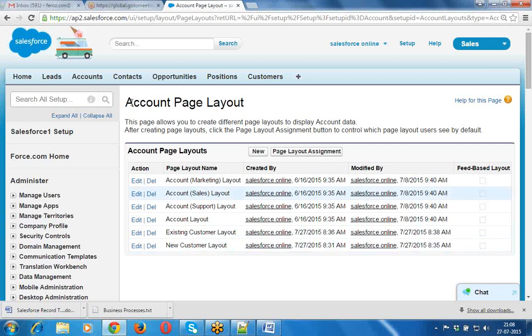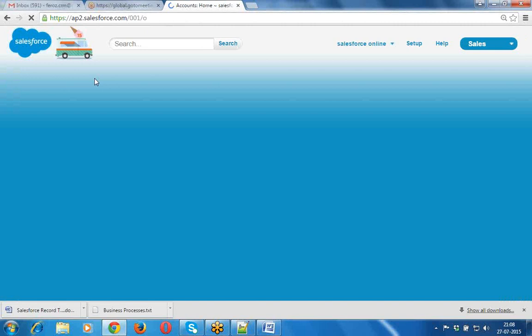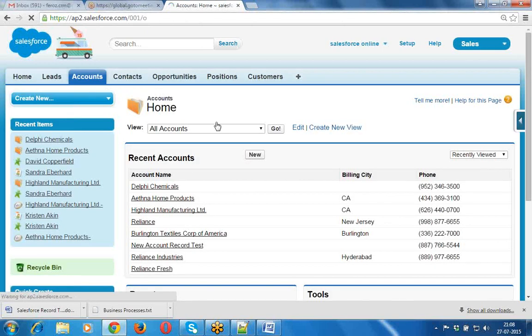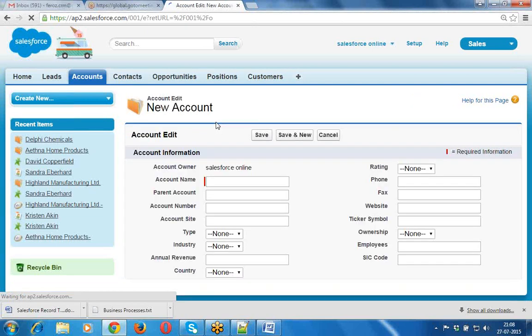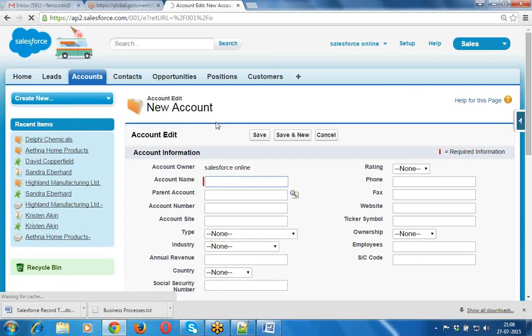So now what I want to do is, when you go to the account and click on new, directly it is going to load a page where we can enter the details for the new account. But now I don't want to display this particular page directly. I want to give an option to the user to select which type of account record he is going to create. So he wants to create a new customer record, or he wants to create an existing customer record.